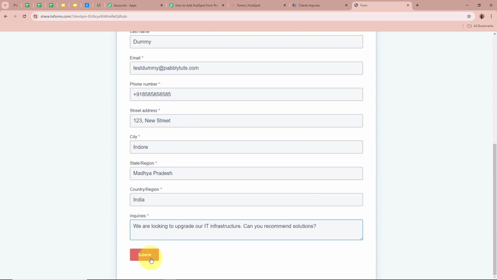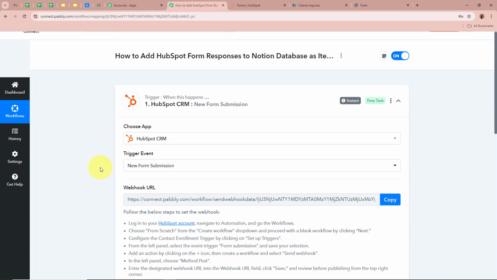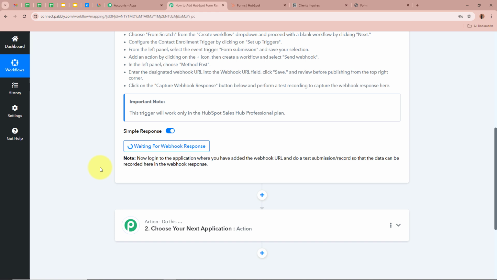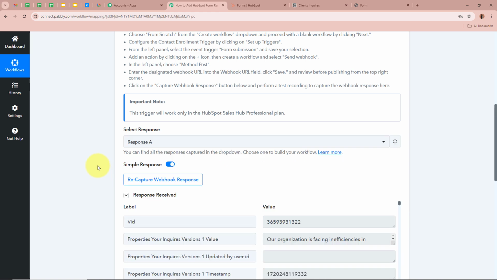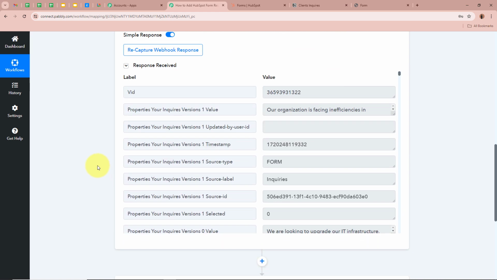After filling all the details, I'm going to click on submit to do the test submission. Over here it says, thank you for submitting the form. This means the form submission has now been done. I'm going to open my workflow and scroll down. Over here, I'm going to wait for a few seconds. After waiting, you can see we have received a response.